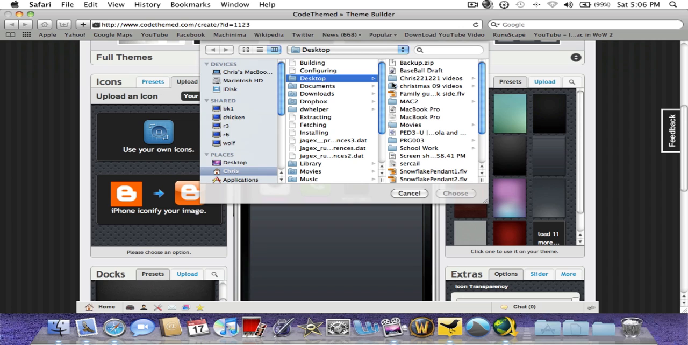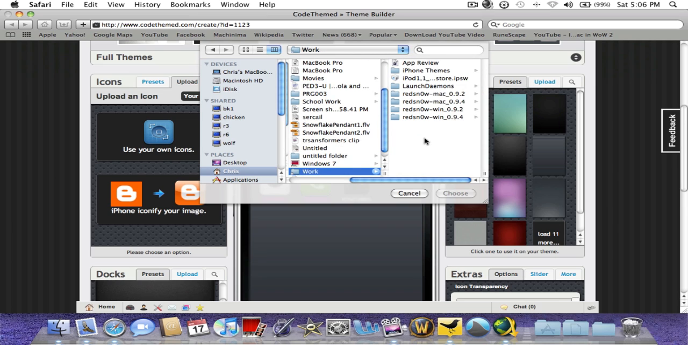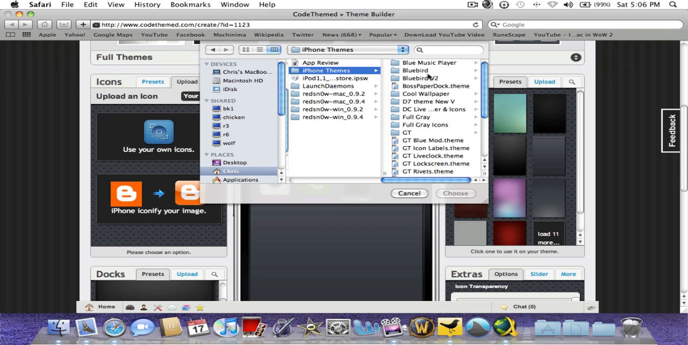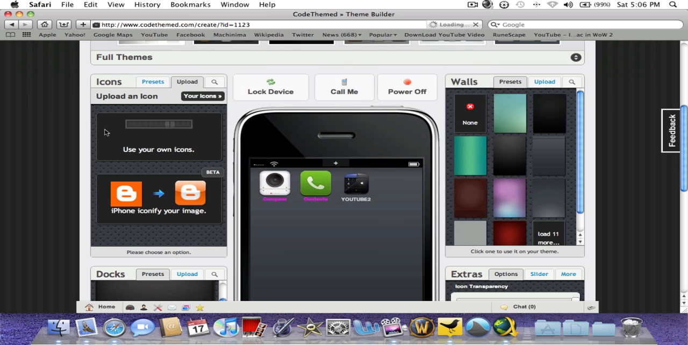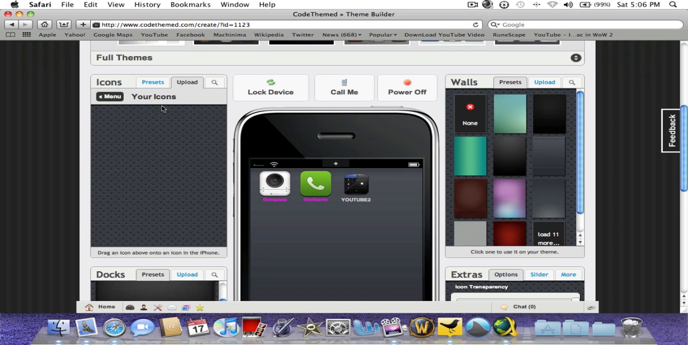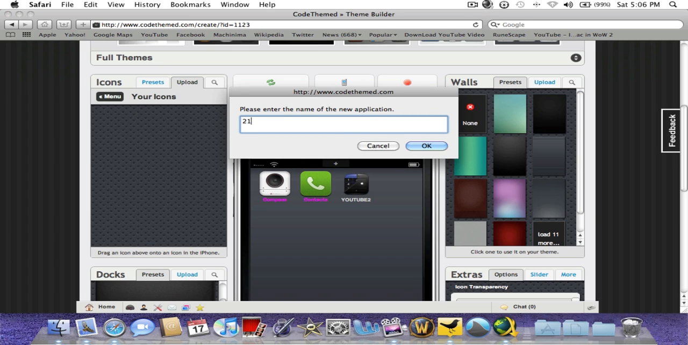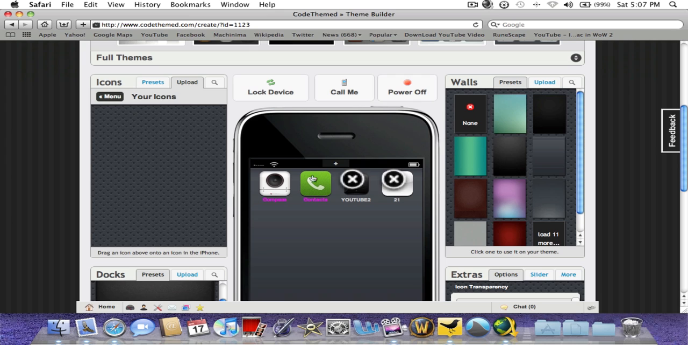Remember that, guys? So they are very packed because there's been a lot of applications being used. So let me just go over here. Let's see. Where do I have it? Is it under work? Yes. iPhone themes. Let's go to Bluebird icons, and then let's pick 21. Use your own icons. Let it load. Let this load up, as they are in beta. The application name is 21 that this was attached to.